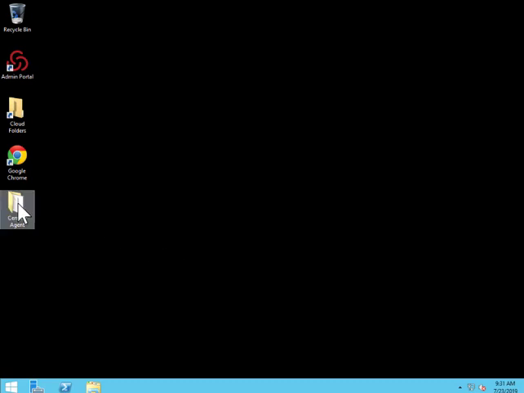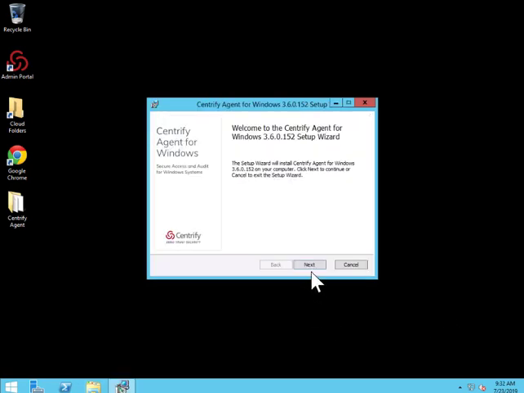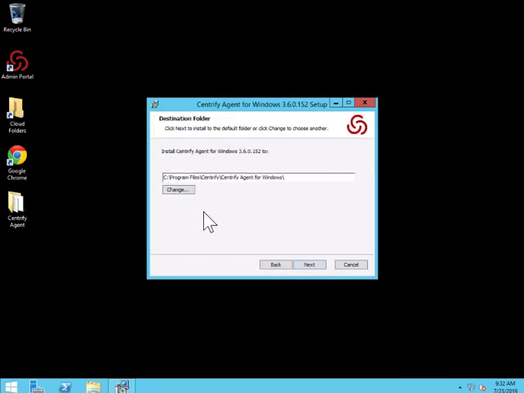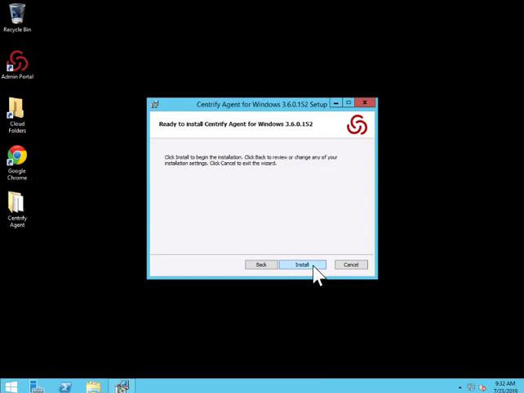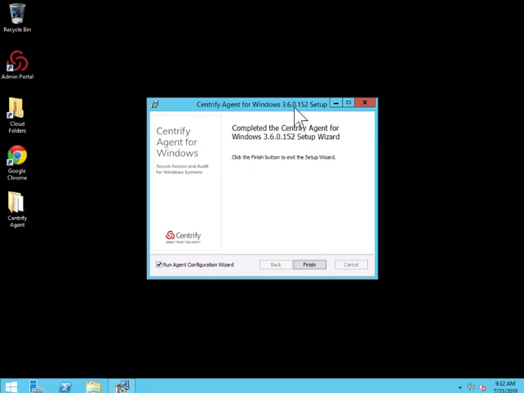So I'm going to open up the Centrify agent, and we're going to go ahead and launch the agent installer. And we're going to run through the process. We'll go ahead and click Next. We'll accept the terms of our license agreement. We won't make changes. This is where we're going to store the Centrify agent. And we'll click Install. And now, as you can see, the Centrify agent has in fact been installed.